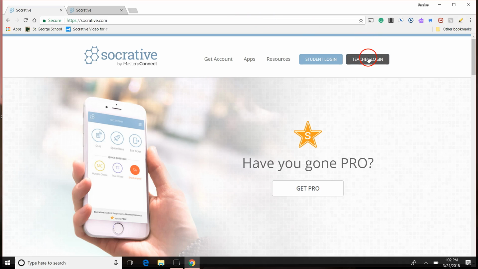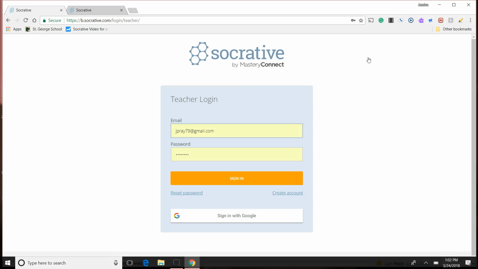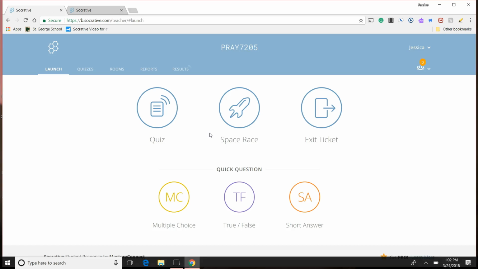So click here at Teacher Login, select Sign in with Google. If you have choices, pick the account that you would like to use. And you're logged in. Now that you have logged in, notice this at the top of the page.